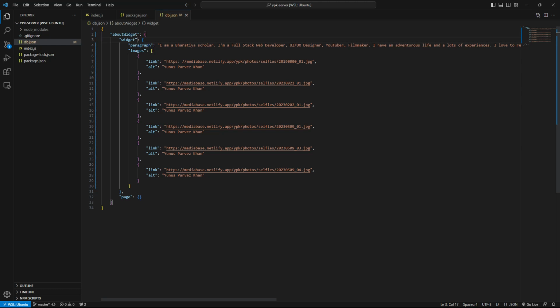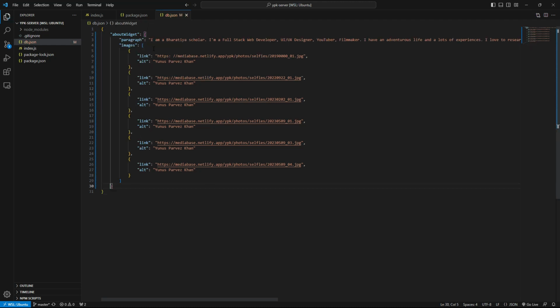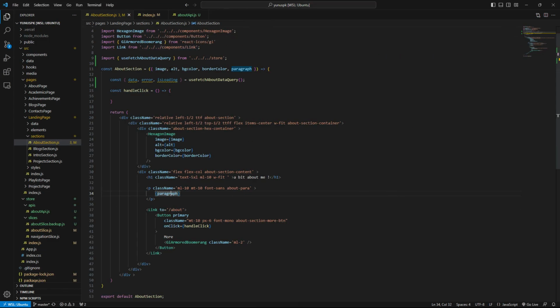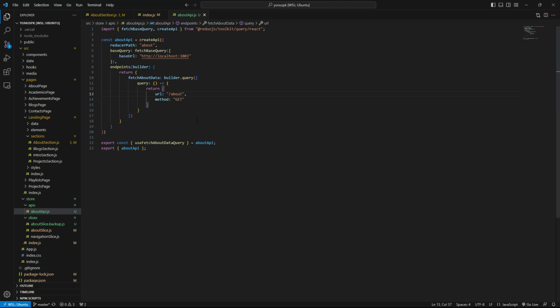We're gonna say about widget, and we're not gonna have this widget thing. We're not gonna have this thing, we're not gonna have this thing as well. So we only have one object here, that's about widget. And inside about widget we have paragraph and images. Okay, so we have to actually change this thing as well. This is not gonna be about, but about widget.